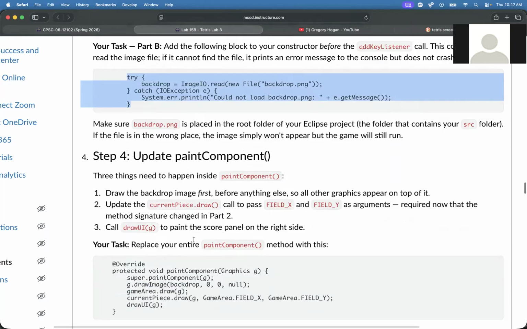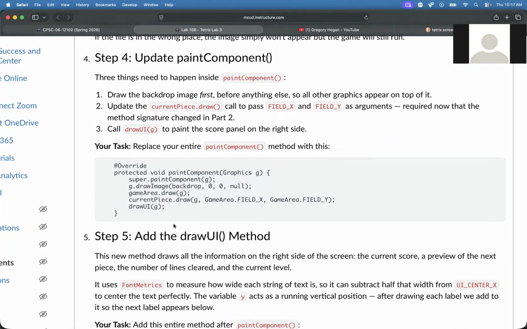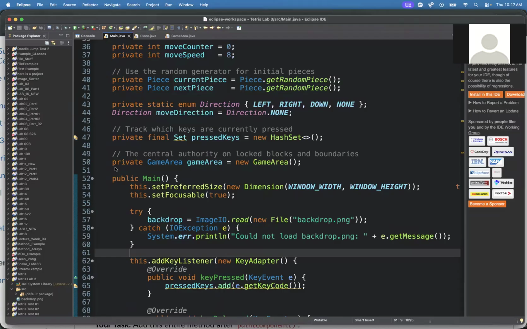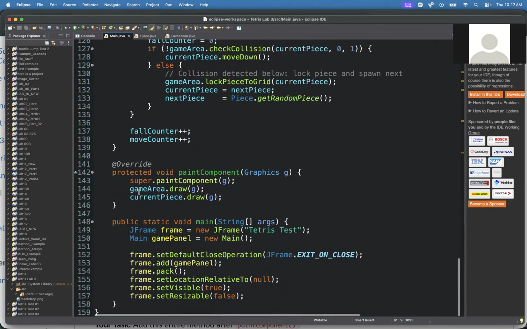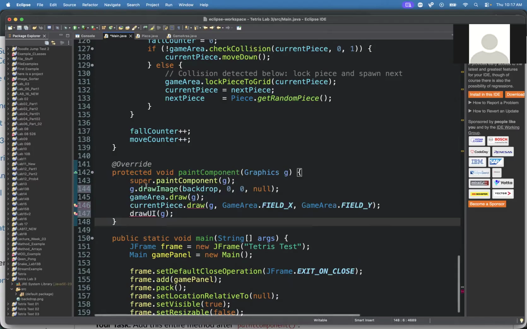Now we need to draw the background. So what we're going to do is find the paint component, which is where things are drawn. And here it is. Currently it draws the game area and the current piece. Now it draws the backdrop, the game area, and the current piece. But not only does it draw the current piece, these offsets are going to be used to draw the piece in the right location.